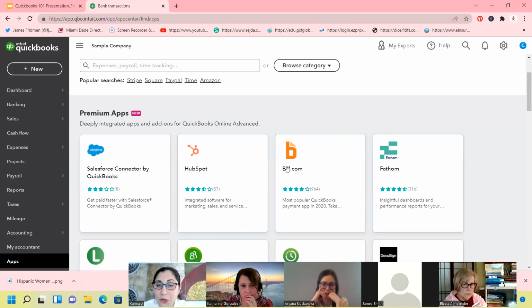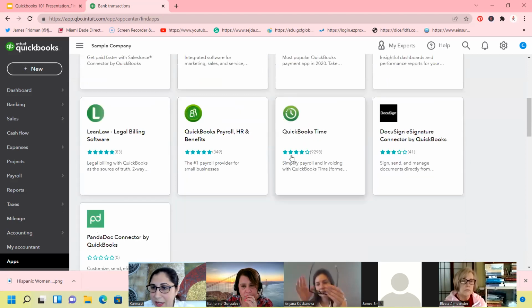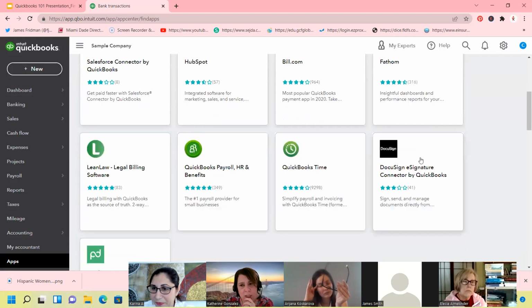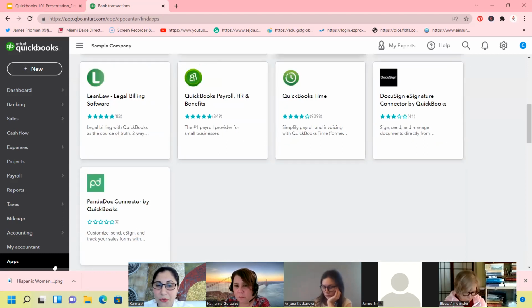Once you go to your apps section at the bottom, you have Square, PayPal, you name it, but the one right here is DocuSign, e-signature. That's a very, very good question, and that will probably be your best bet. Look over the different opportunities in the apps. Exactly, make your life easier.